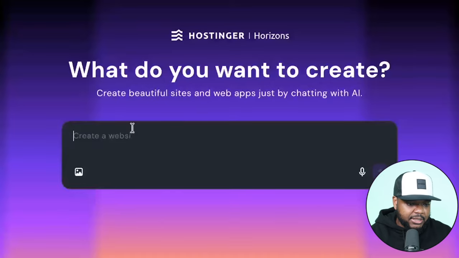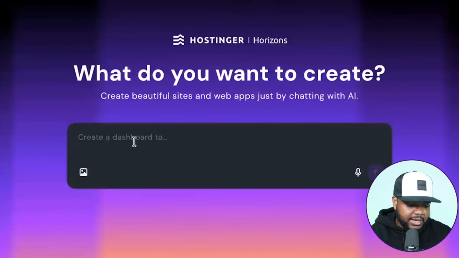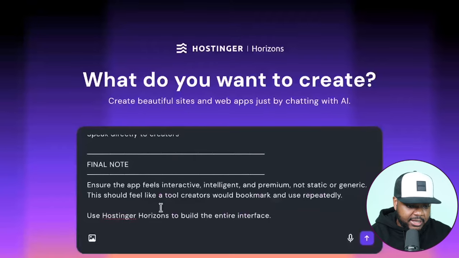So once you're on this page and you see this prompt box, all you need to do is paste the prompt from ChatGPT in there just like this.